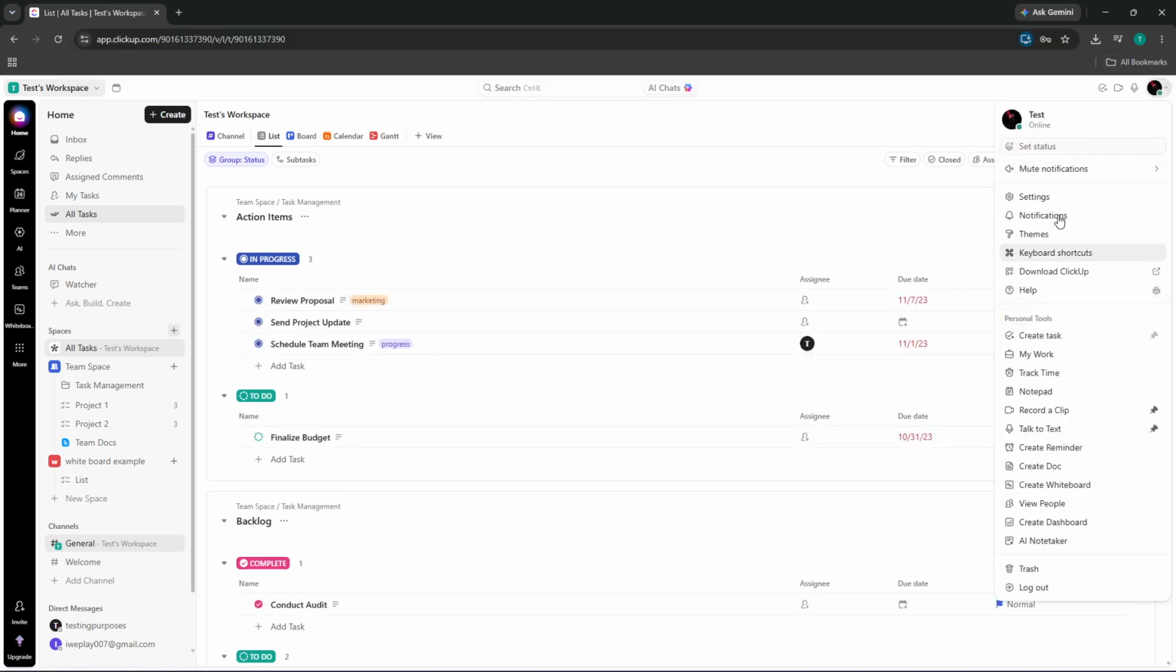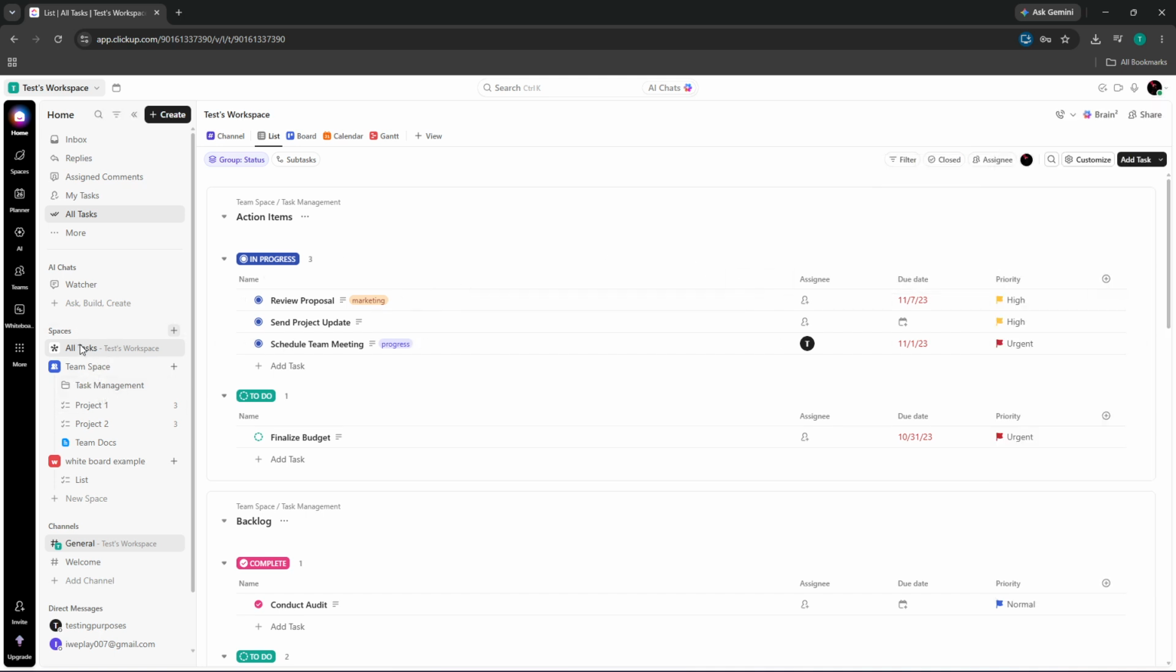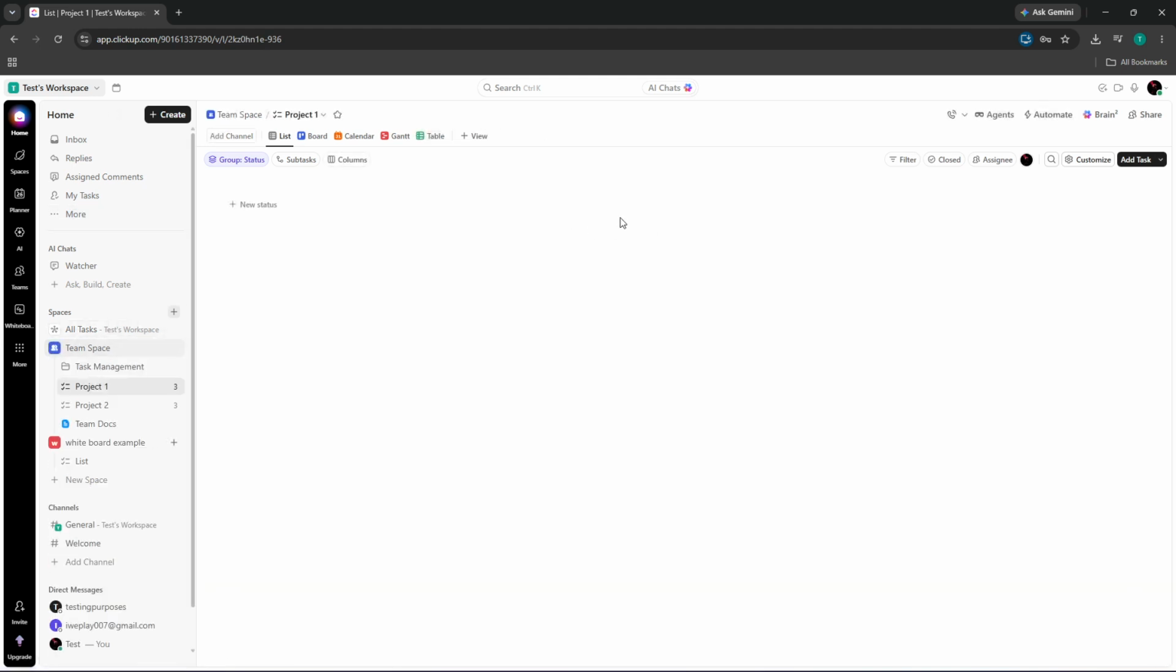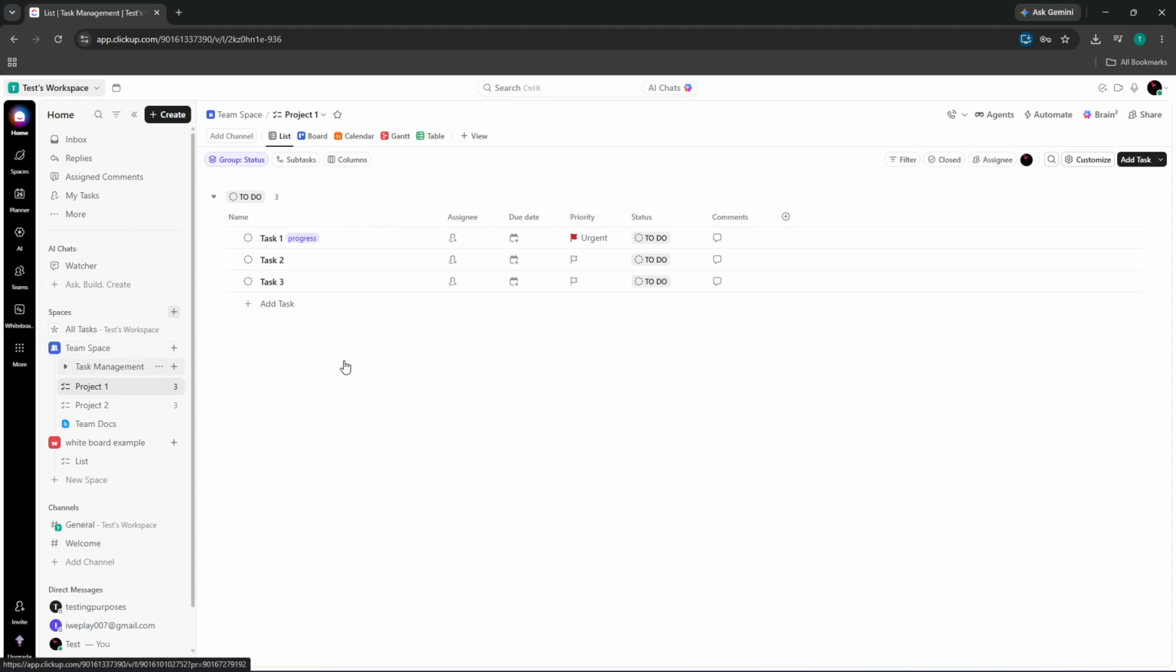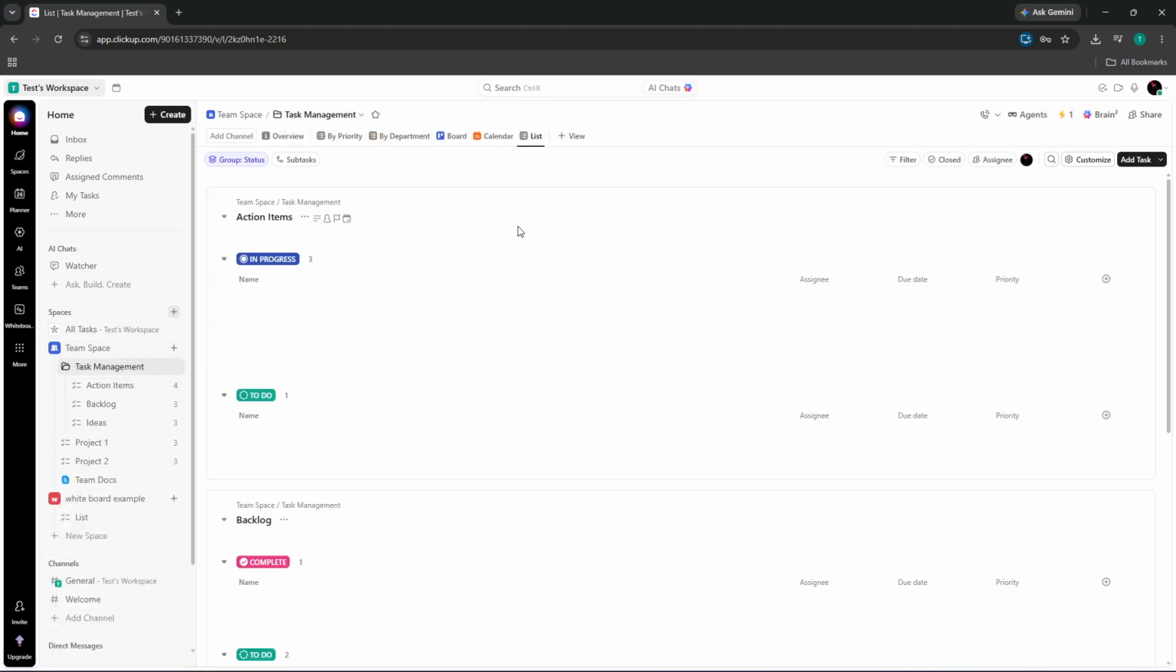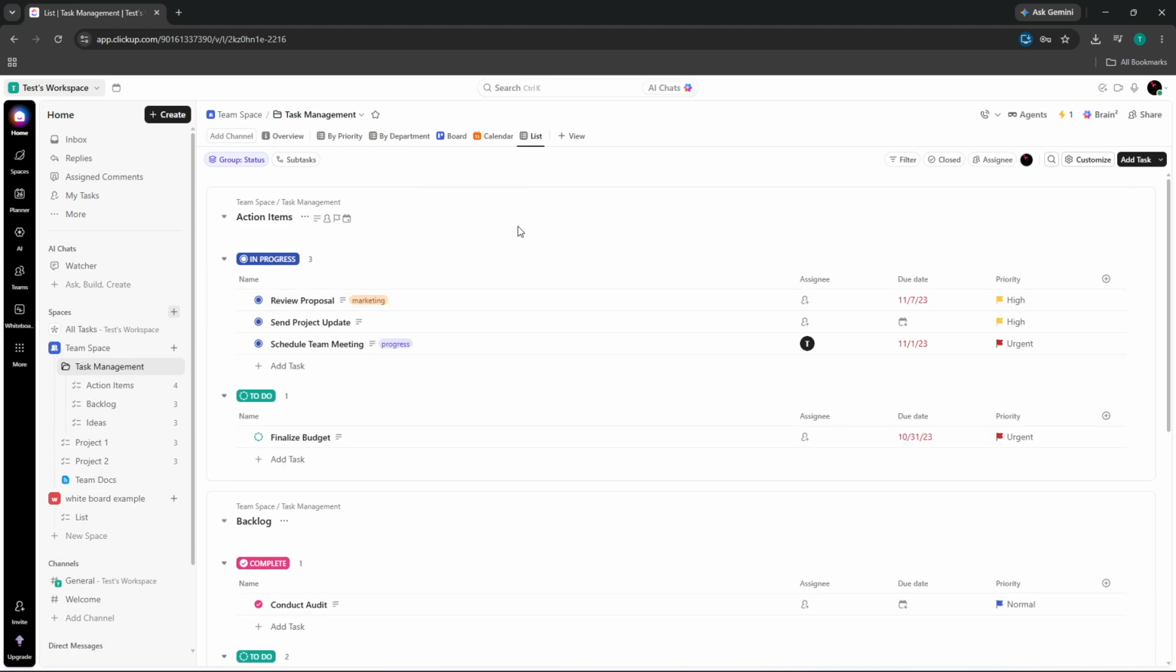Next, select the workspace where you want the Google Drive integration to live. ClickUp organizes your work into workspaces at the top level, and integrations are configured per workspace, so make sure you're inside the correct one before going any further. If you manage multiple clients or companies in separate workspaces, keep in mind that you'll need to repeat this connection process for each one individually.